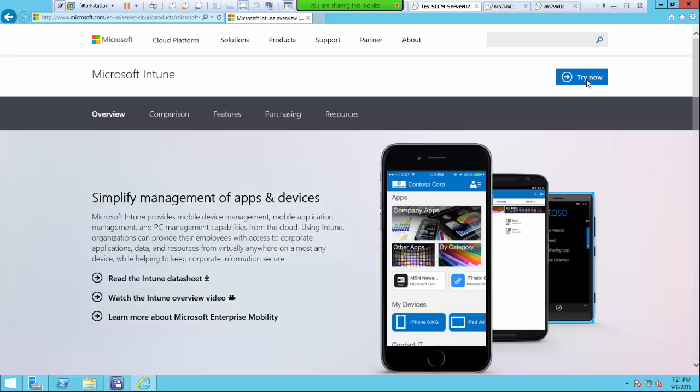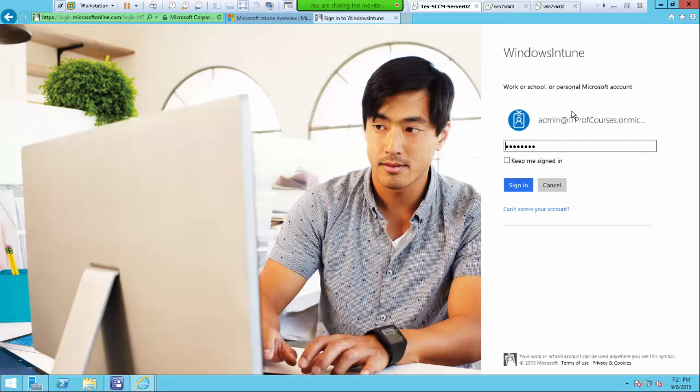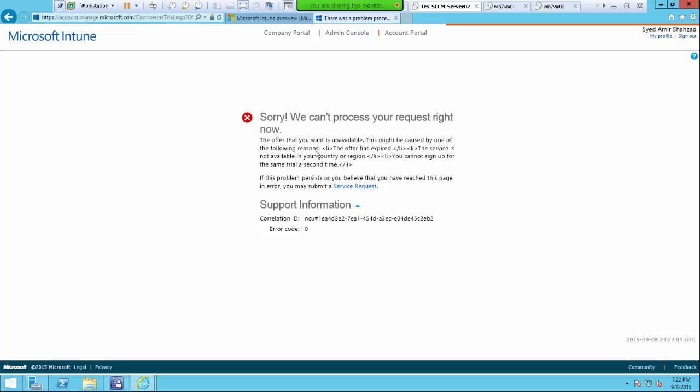Okay, that's the overview that I showed. Try now. When I go there, it's going to show the form, but I'm just going to try to go to the sign in here, and okay, admin ID professional. So it's still .onmicrosoft because okay, this error comes. Sorry, we can't process your request right now. Blah blah blah.